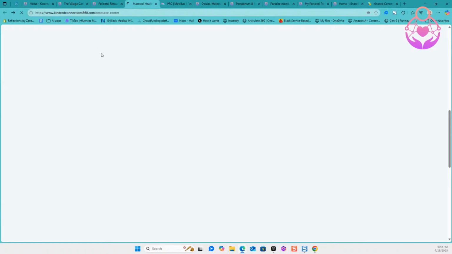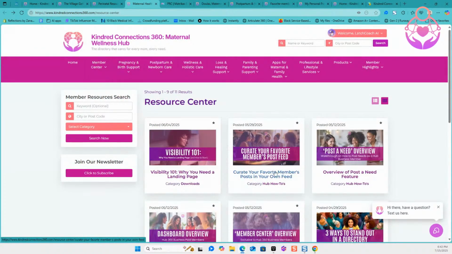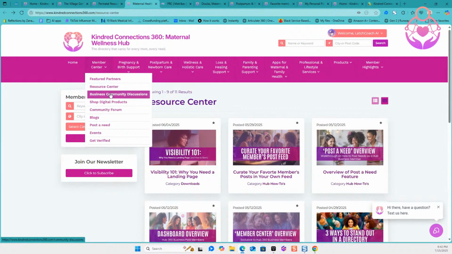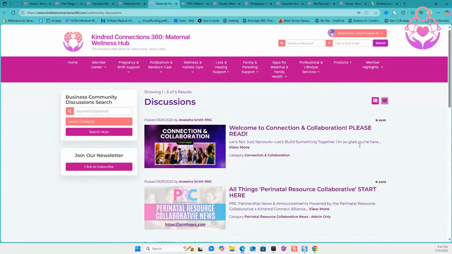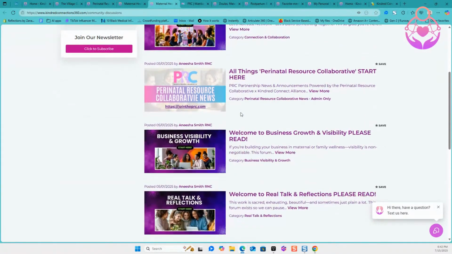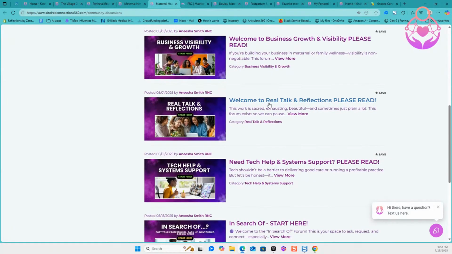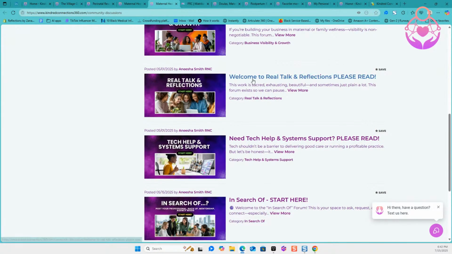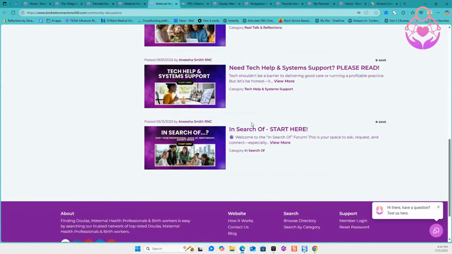So that is our resource center here. And then we talked about the forums on the family side, and there are also additional forums for you on the side of business. And so we have just different things that you can post and get to know people and get to share. We have threads for tech and system support, and then In Search Of.